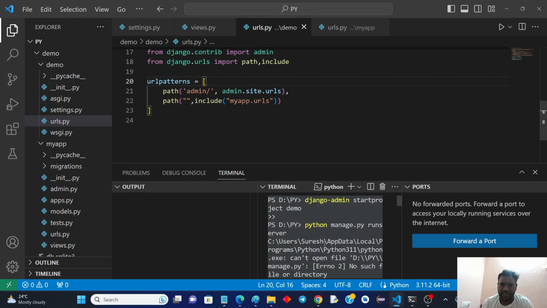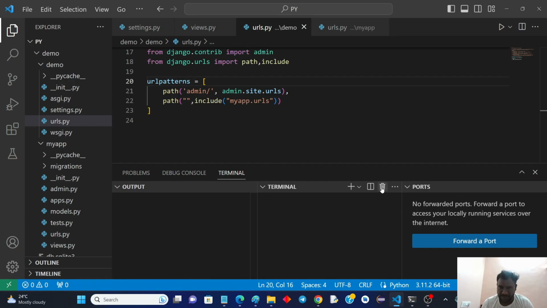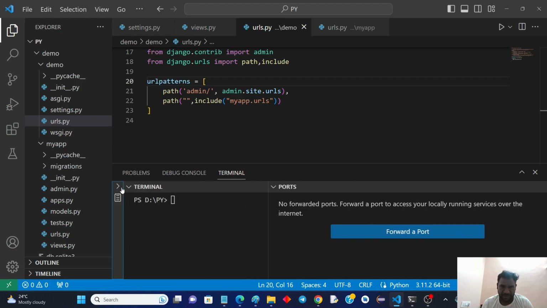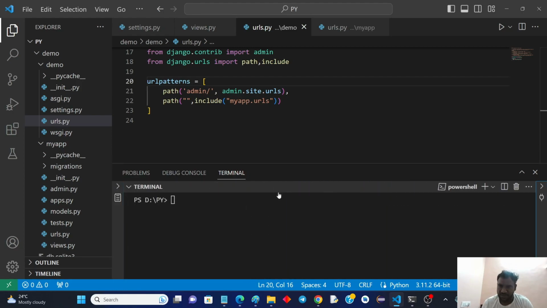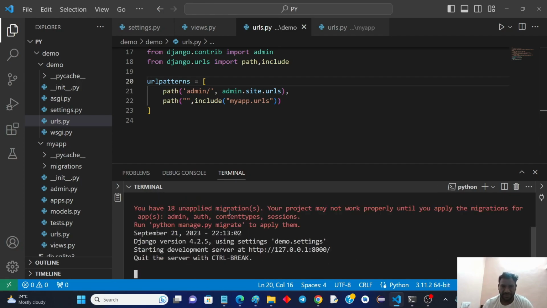So now if you try to run this application, just delete all the steps from this. Open a new terminal. Within this new terminal, just close all the unwanted things. First of all, you have to go to the demo. Okay, then try to run python manage.py runserver. So all things are okay. Just try to run this project.